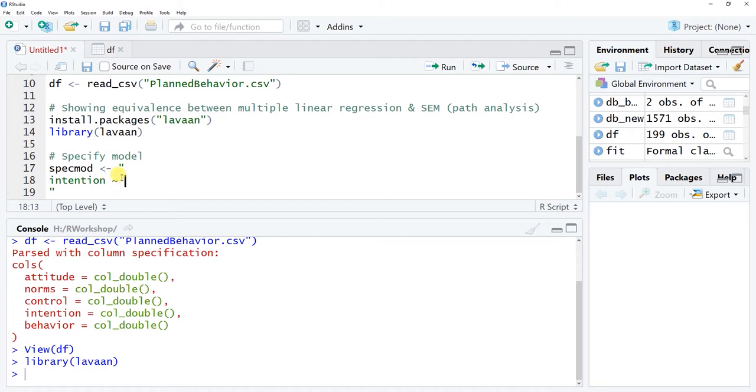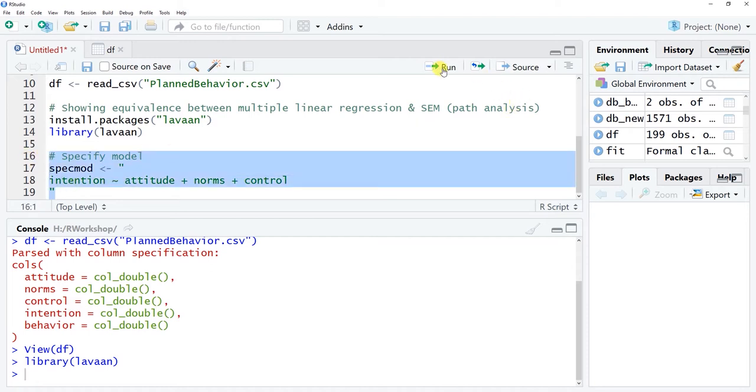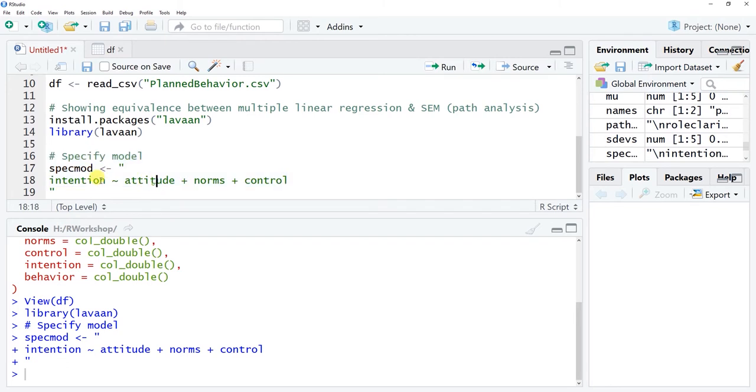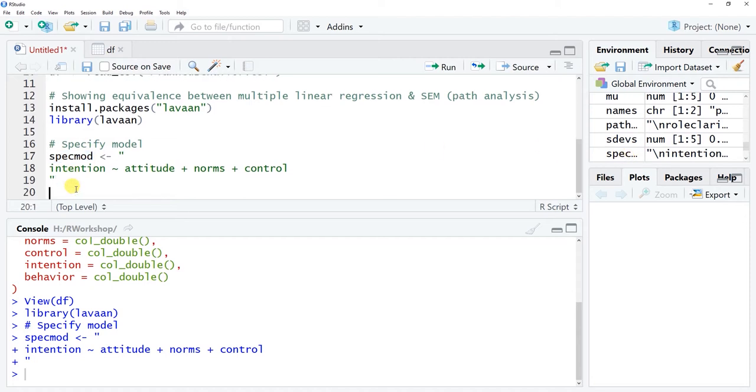That's the regression symbol that we would typically use in our regression functions in R. And then I'm going to type in the names of the three presumed predictor variables as part of that model. So they are attitude, norms, and control here. I'm going to use the plus sign operator to add additional variables here. So this is an additive model. Okay. And so the next thing that we can do is run that. This has just assigned this specified model to this object called spec_mod. And this will allow us to reference it in the next step.